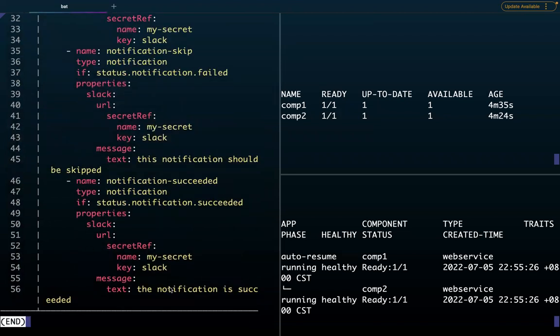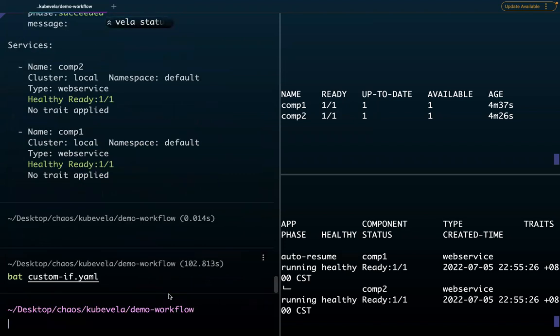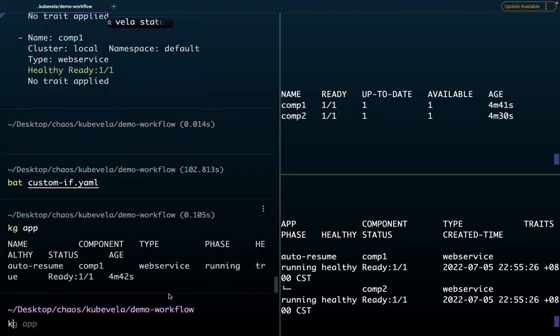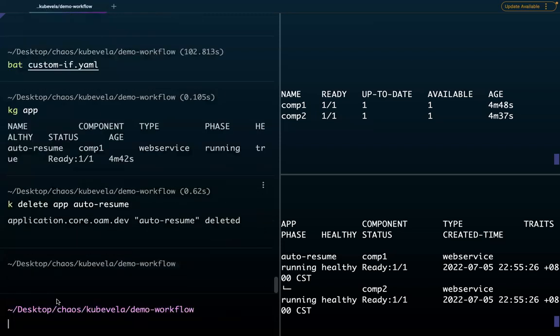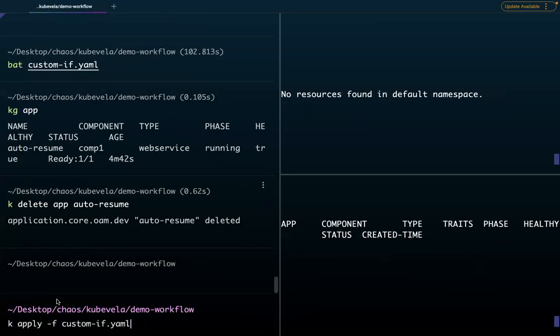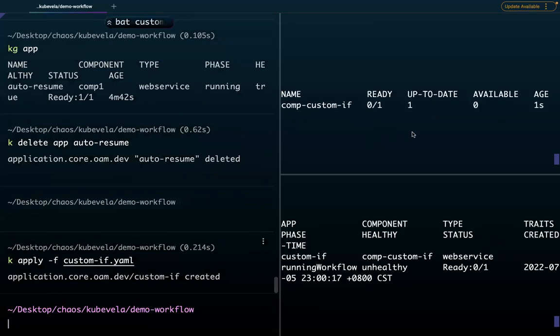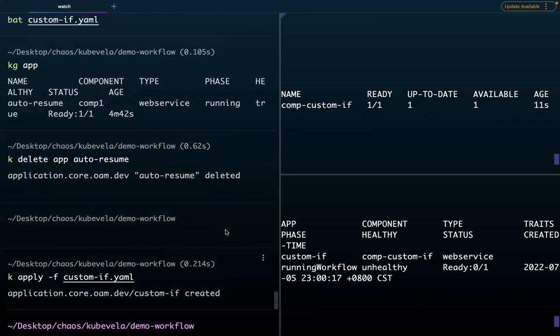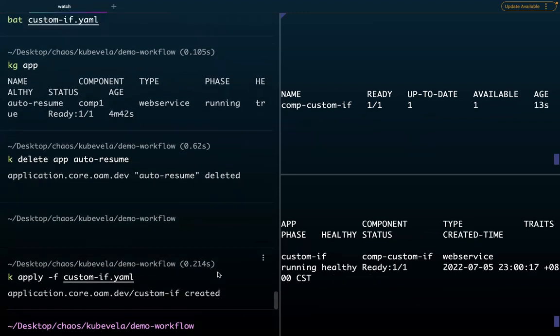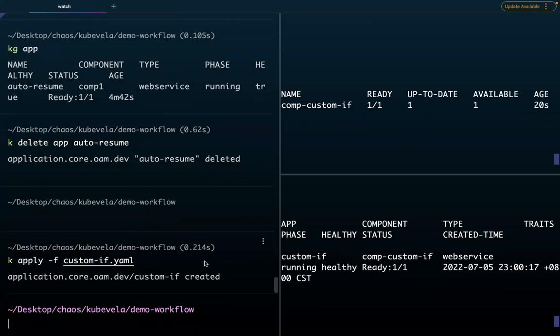We can apply this file here. I'm going to delete the last one to make it clear. So first, we're going to apply a component here. Okay, now the application is running and we can check out the status.